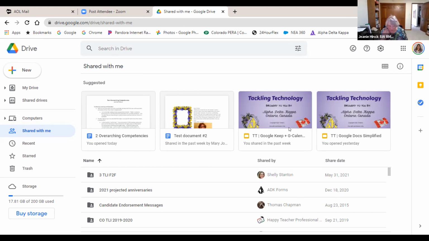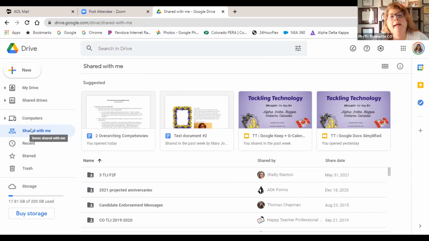Okay, it says shared with me, and I understand that's where we're to be. How is that different than the one called shared drives? Oh, now you're getting way advanced Google.